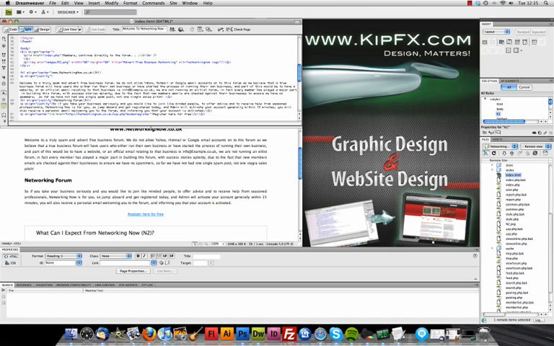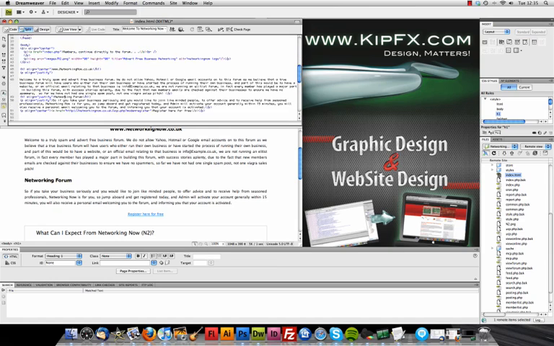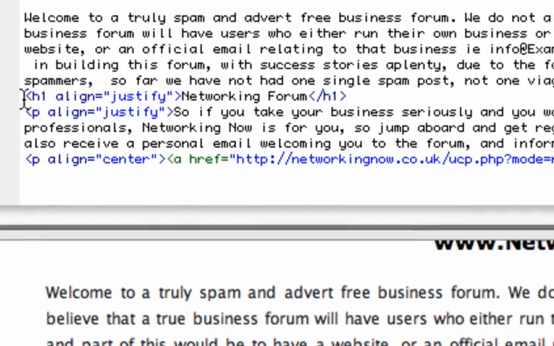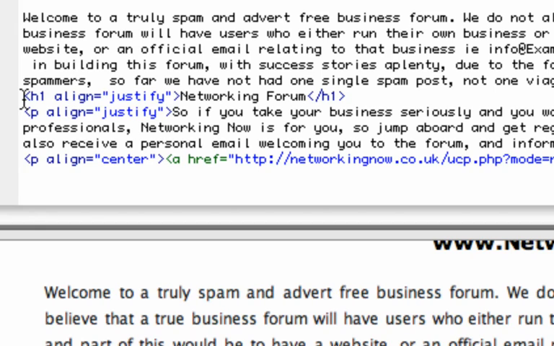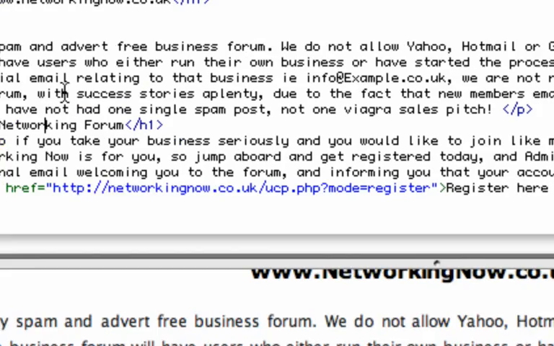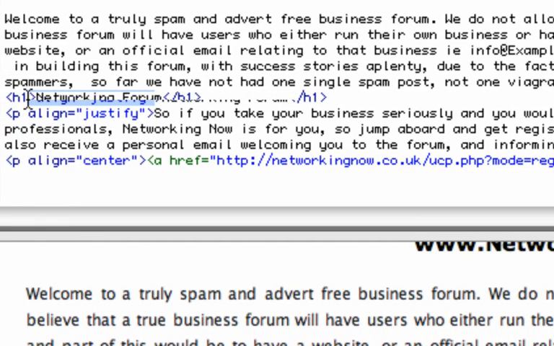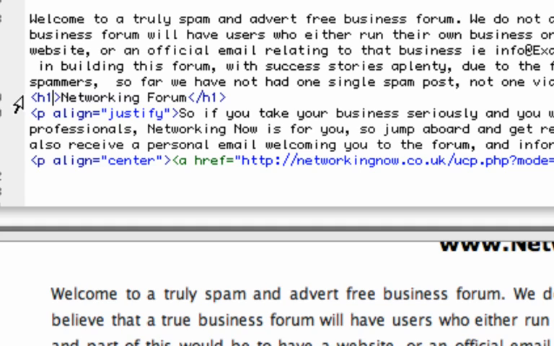Now, to do the code, I'll just zoom in here so that you can see exactly how to change it if you're just literally coding itself. There you have H1 align equals speech marks justify speech marks, close code, networking forum, that's the keyword, and then we close the code. Now, the justifier does not need to be there. We can take the justifier out. I'm just a huge fan of justifying all text. But basically, the important code is H1, close code, then the keyword, and then close the H1 code. And it's as simple as that.